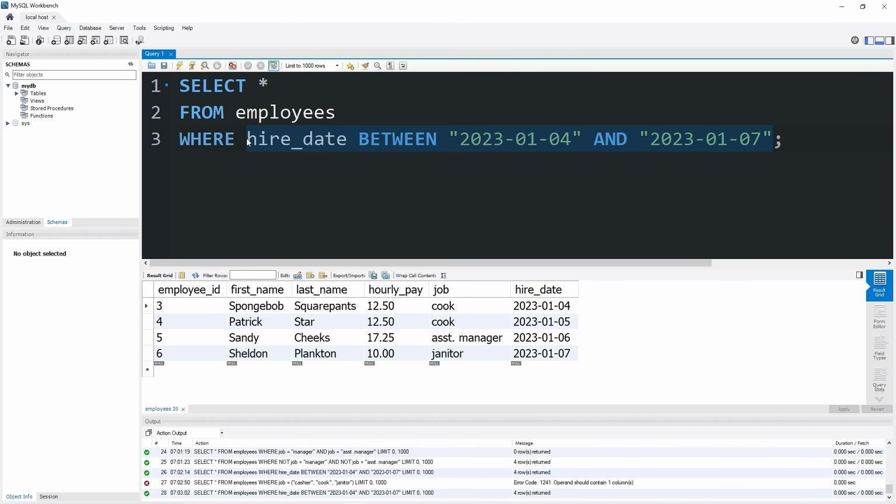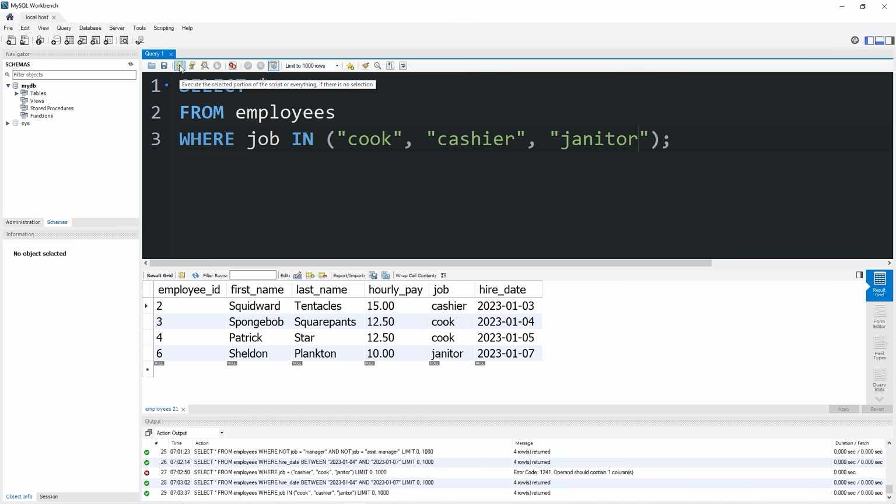There's also the IN logical operator. We can find any values that are within a set. Let's find where job is in cook, cashier, or a janitor. Yep, we have a cashier, a cook, and a janitor. There is more than one way to write a query where you need to match more than one condition. Really, the best way depends on your data set. Basically speaking, logical operators are used to check more than one condition, but they're done so in different ways depending on the logical operator that you're using. But yeah, those are logical operators in MySQL.